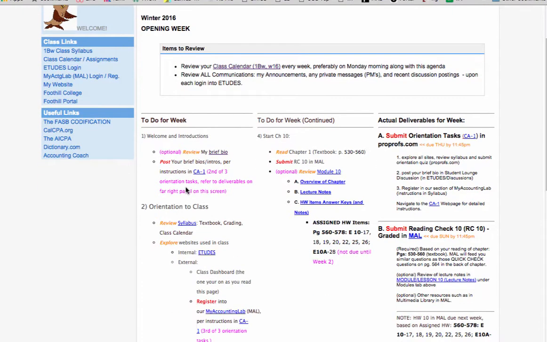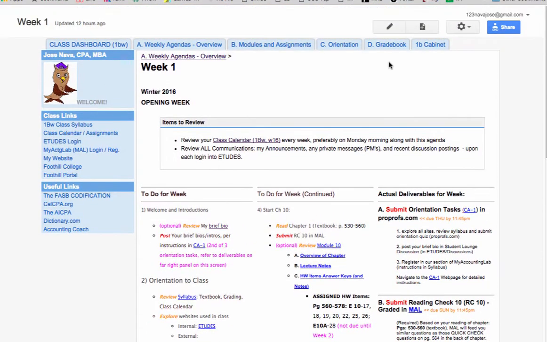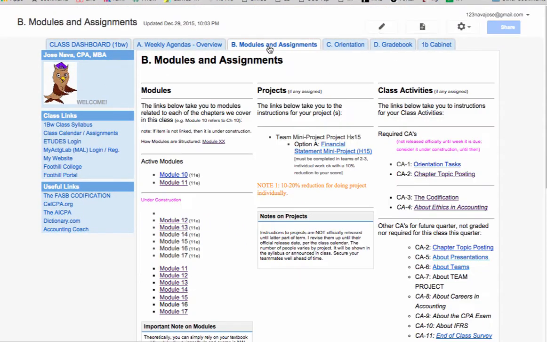It looks like this. Notice that again, deliverables are the actual items you submit for a grade, whereas the to-do is more detailed and suggests what you should be doing to get these actual deliverables done in the best way you can. There's also a modules tab that lists the modules for each chapter.